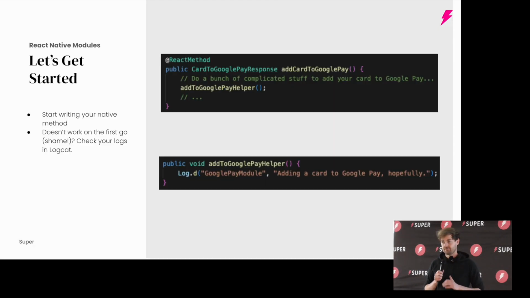So from there, you're pretty much set from the Android side for now. You can actually go ahead and write your native code. In this case, we're not doing a component. It's a little bit more complex to build out a visual component, but once you know this, it's just an added layer of complexity that I think is very manageable. So in this case, you would do a bunch of stuff that adds a card to your Google Wallet. And I've conveniently written a helper method here that just logs to the console.